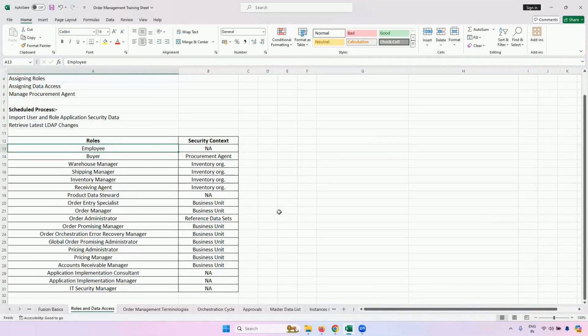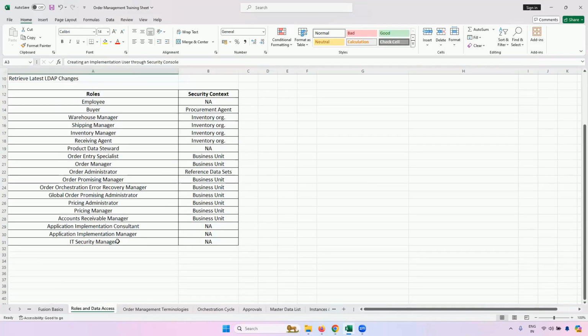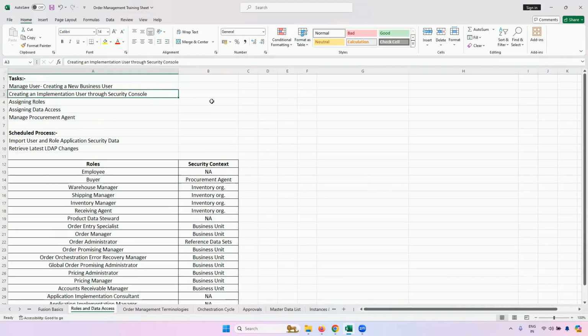With this, whenever you are practicing, you follow the same sequence. You create one business user, and you assign him all the rows, data access, procurement agent. Then you create the implementation user, you assign him the bottom 3 roles, no data access, and then you log in as both the users and verify if all the access is there or not. So this is a preliminary step for you to practice.